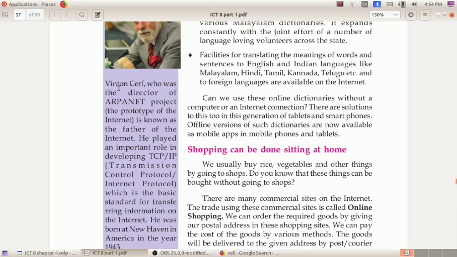So Winton Cerf was the director of ARPANET project. He is known as the father of internet and he has played an important role in developing the TCP/IP protocol, the protocol on which the transferring of information in internet is based.